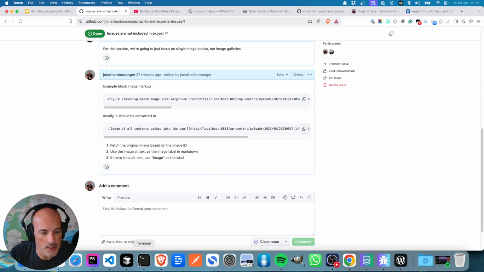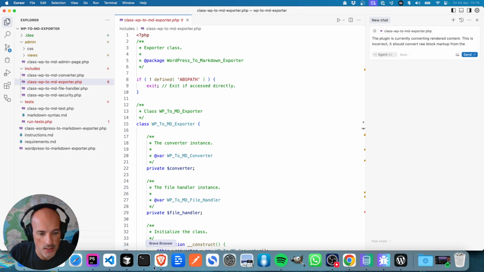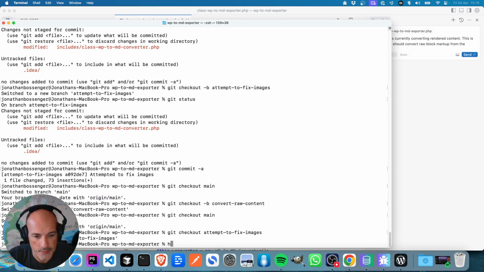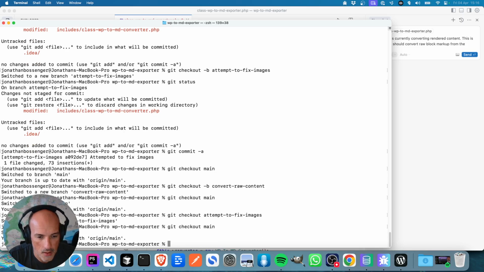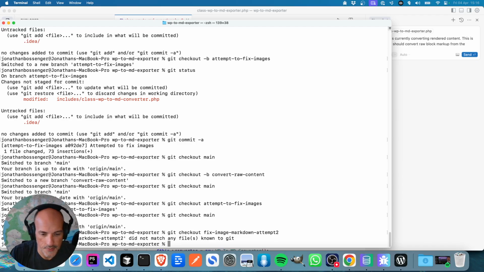Okay, let's update the comment, and then let's say this. Actually, I'm going to go all the way back to the start, and I'm going to create a new branch. Image fix, image markup, markdown. I don't know. I'm going to say attempt 1, attempt 2. Okay, let's create a branch.